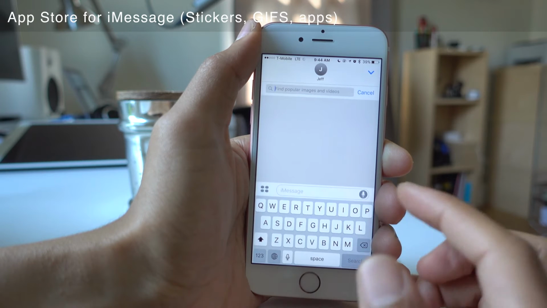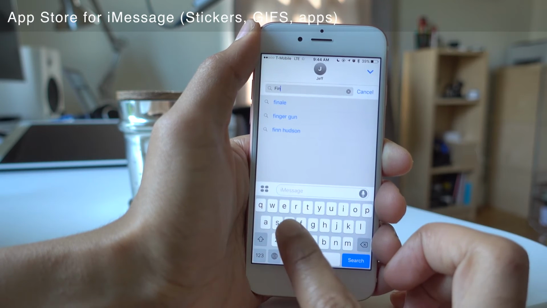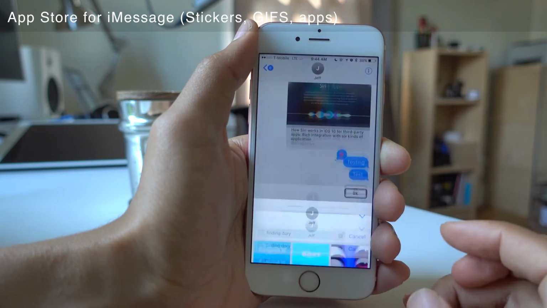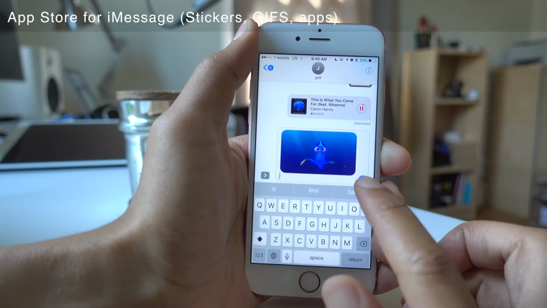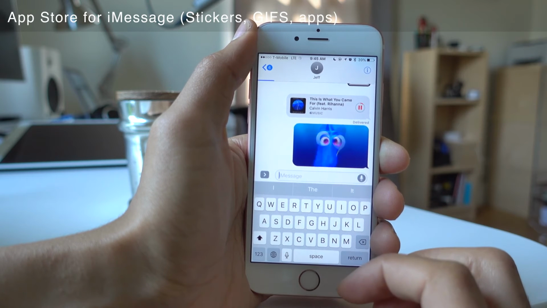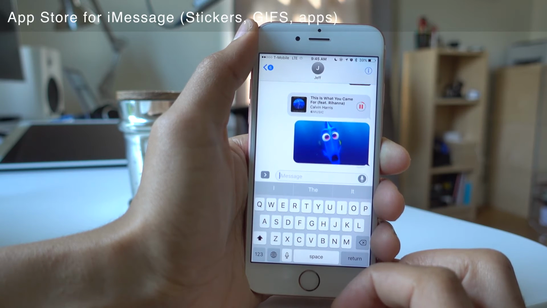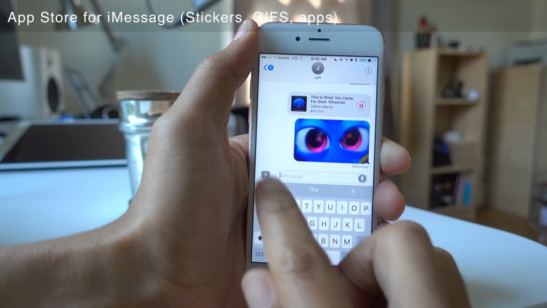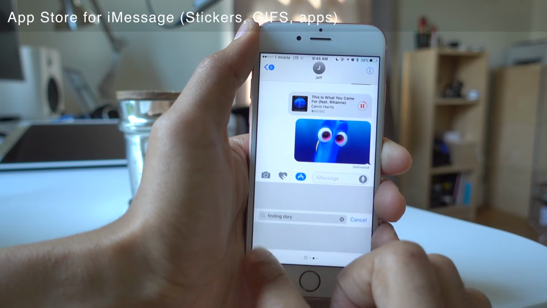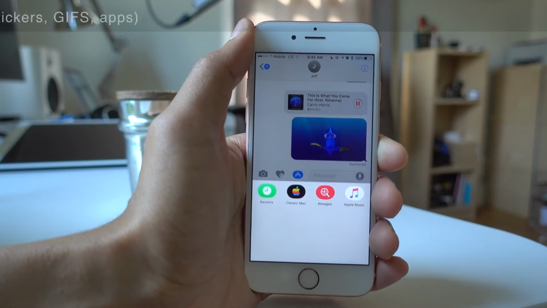And like I mentioned, Apple has included in iOS 10 a built-in GIF app for iMessage. So that means you can find all of your favorite GIFs and memes and send them directly to your friends via iMessage without leaving the app, without having to invoke some weird third-party keyboard or anything like that. This is really, really cool, folks. It's really going to spice up your iMessage conversations. I'm telling you. Trust me on this one.